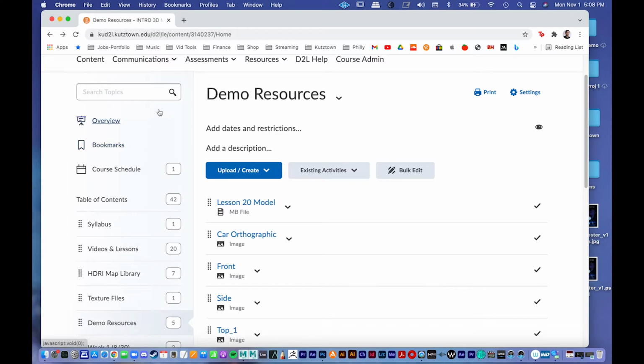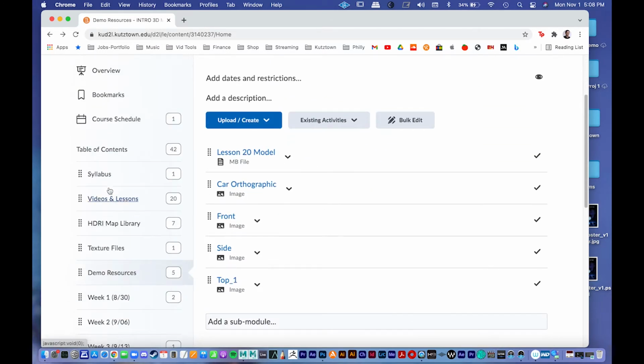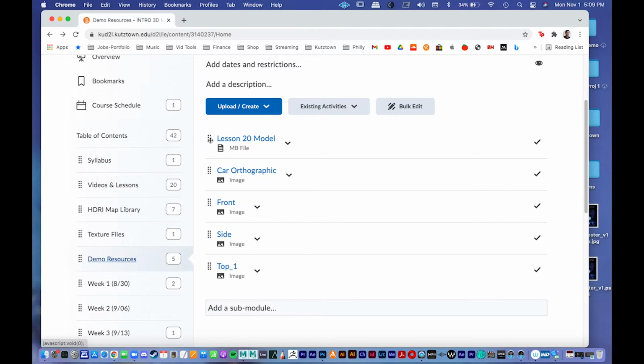So to start off, I'm going to go to the D2L, and you can use your own images if you want, but under the D2L, under Demo Resources, I have this car orthographic image, and I'm just going to show how to prepare your image and get it ready to go in Maya, and then I'll also show how to import it into Maya and get your scene ready to go for modeling.